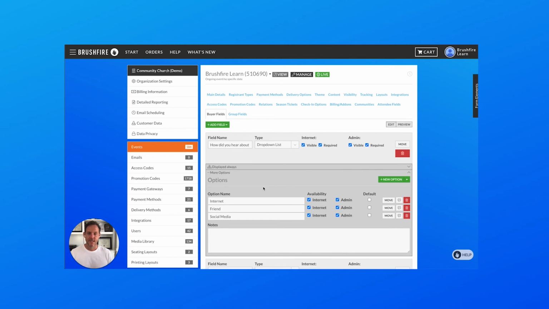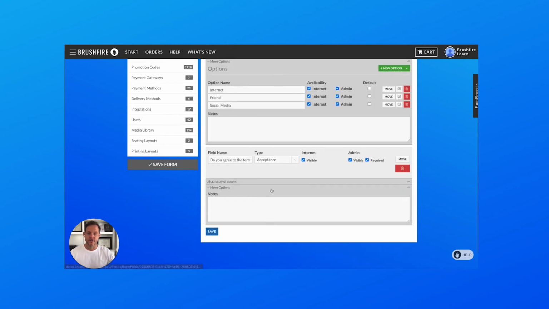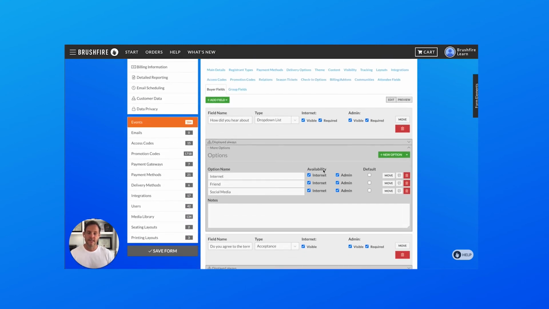Whenever the buyer has made all of the selections for their registrant types, this will be the first question they see: how did you hear about us? And then our acceptance field. You can make this as simple or as complex as you would like. It really comes down to what information you're trying to gather.